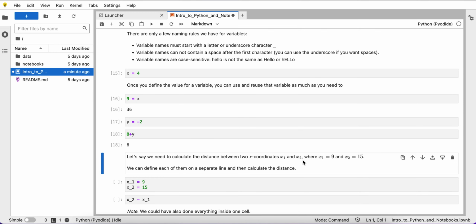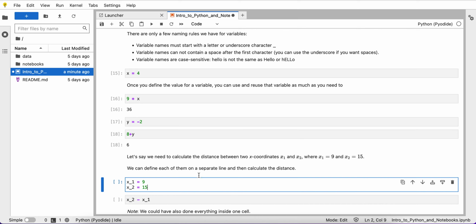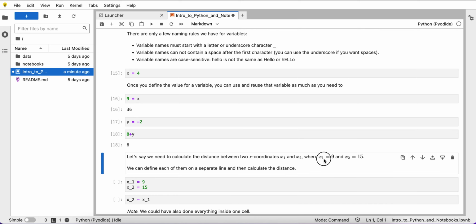We have x1 and x2, where x1 has a coordinate of 9, x2 has a coordinate of 15. Well, we could define everything in separate cells, but we can also define everything in one or even two cells. So here we have x sub 1, and typically we also use underscores for subscript notation in going with these kinds of problems. There's other ways to do it as well. But x sub 1 is 9, x sub 2 is 15.